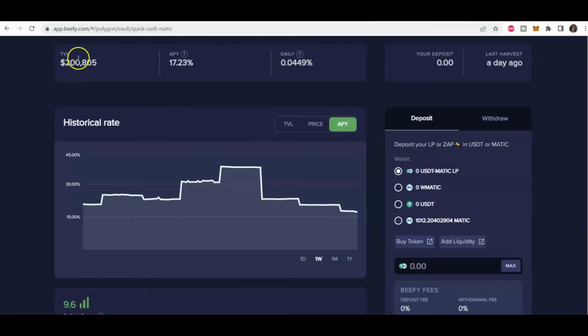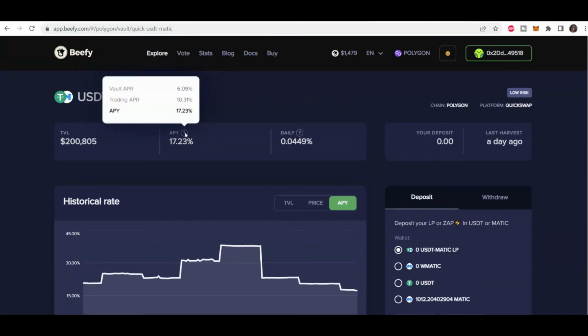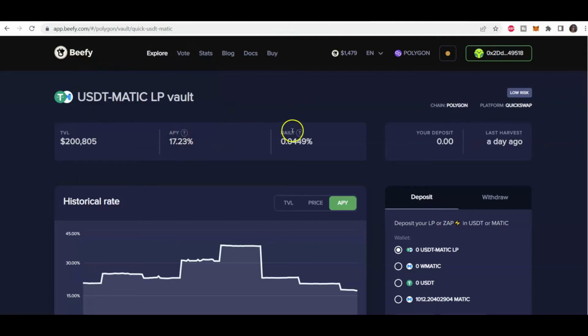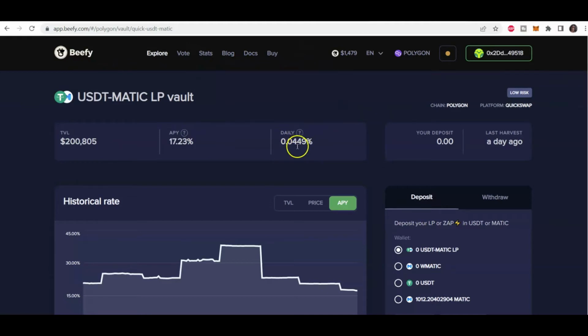Okay, so this is the total value locked. It just shows you how much is locked away in this particular liquidity pool. So this shows a breakdown of how they came about this 17.23% APY. So this is a yearly rate and this is the daily rate. So literally, if I calculate 0.0449% of whatever I put into this pool, that is exactly what I will get on a daily basis.